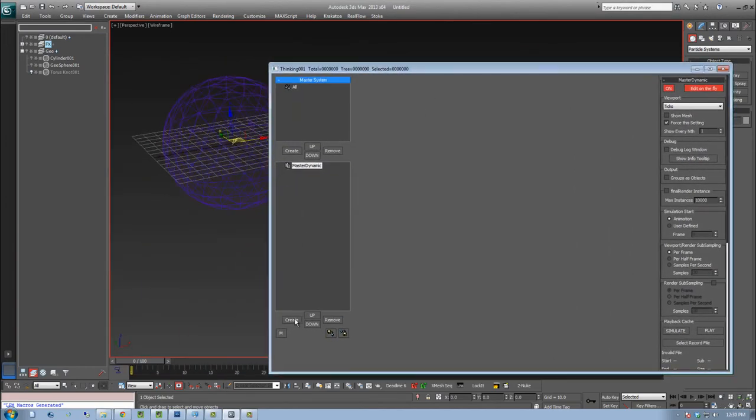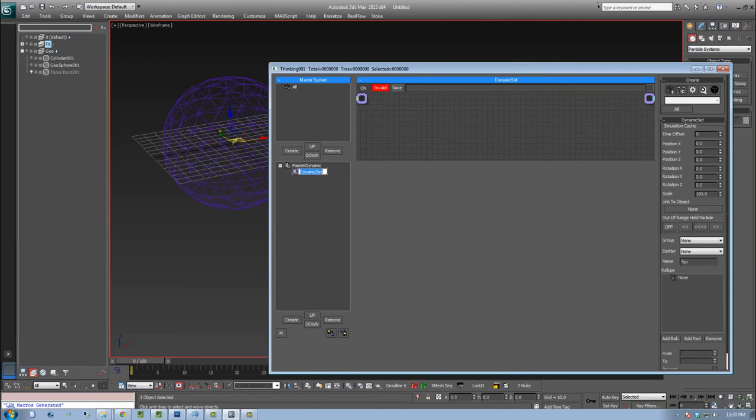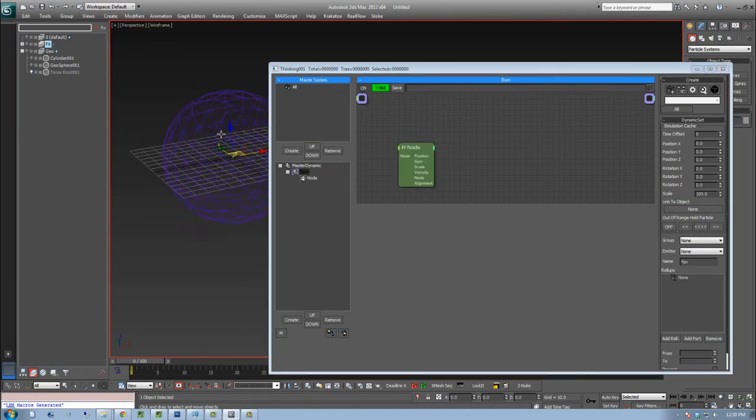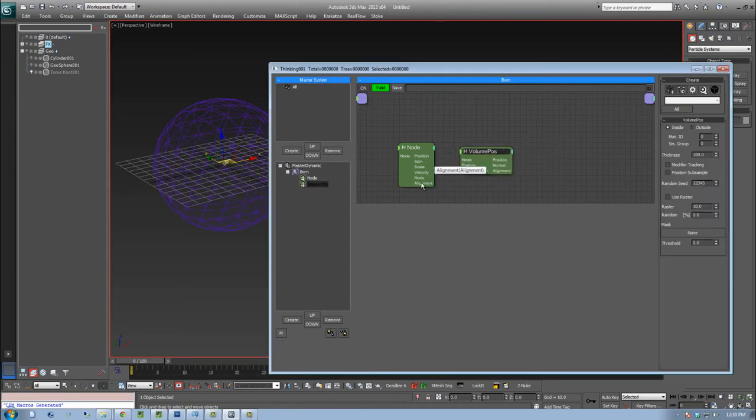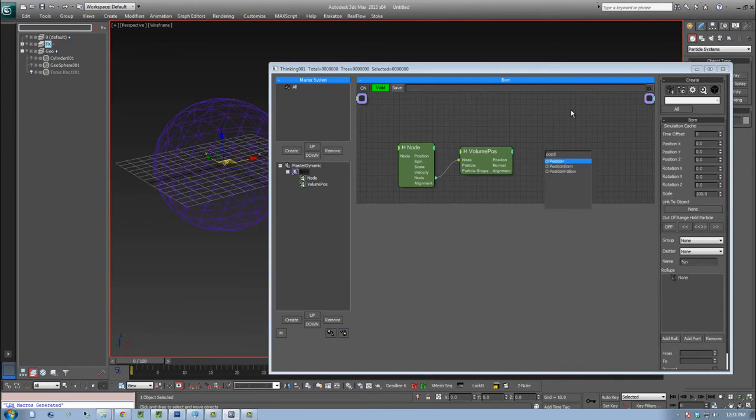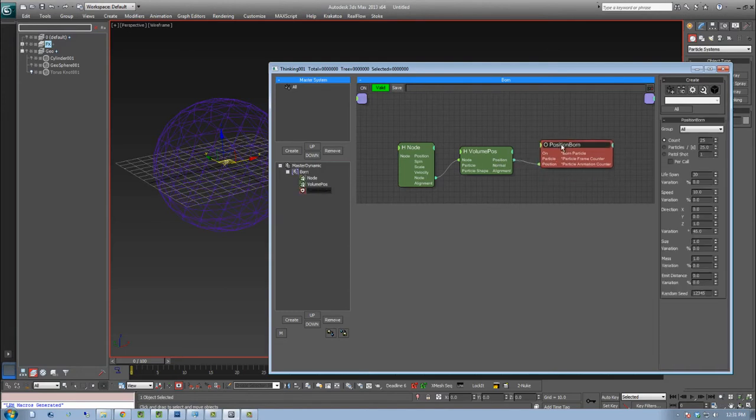Now the first set we need to create is our born set. So this is where we're going to create our particles. So the first thing we're going to do, we're going to hit tab, we're going to create a node because we want to create particles inside the volume of our geosphere here. Hit tab again, we're going to go volume, do a volume position, go node to node on that. We want to be inside that, and then we're going to go position born. We're going to use our position to drive our particle position here.